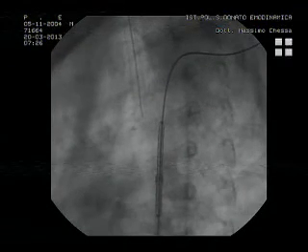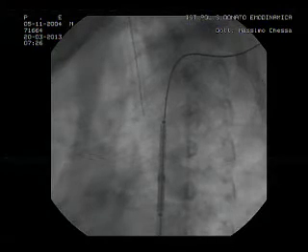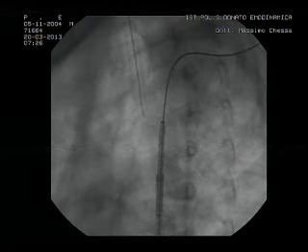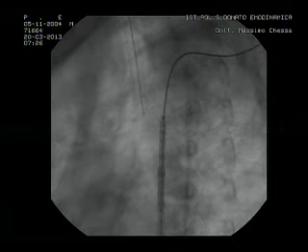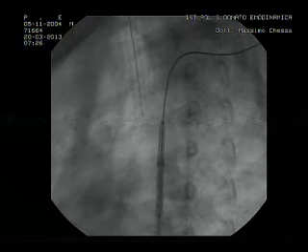Massimo, as you're doing this, I was just wondering if you had done your first injection so you could clearly see the left subclavian since that's your target. Yes, I'm pretty sure that we are here in the right spot.